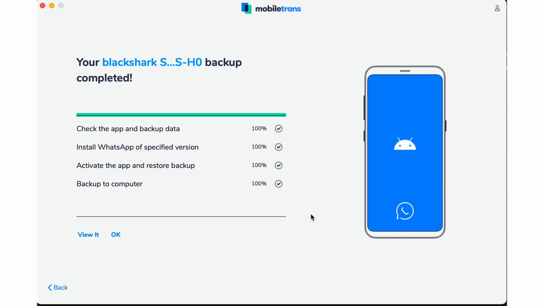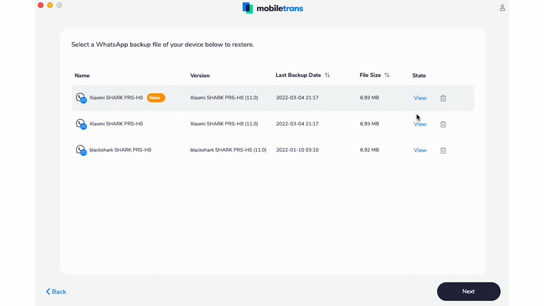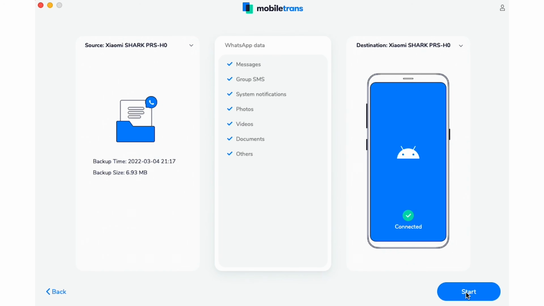What's really great about this process is now you have a backup on your computer that you can either restore to the same original device or to a completely new one at a later point. To do this, select Backup and Restore. Connect the device that you want to restore the data to and select the backup file that you made previously. After selecting that WhatsApp backup data, click the Start button.